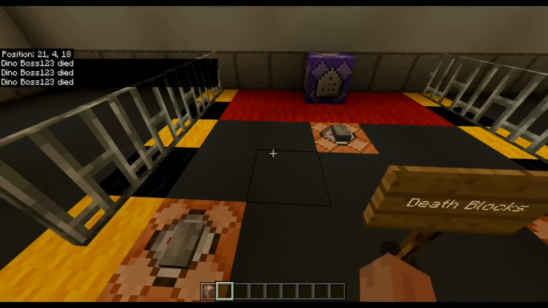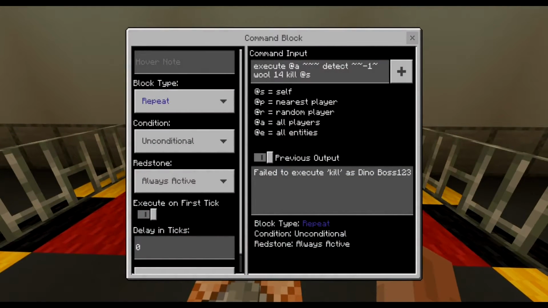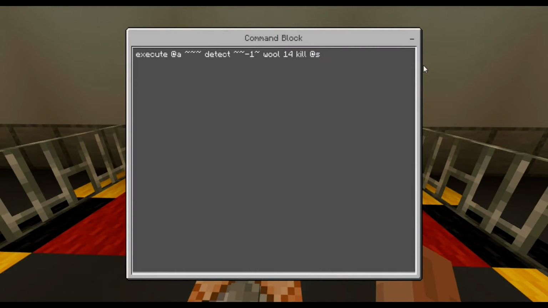So if I go ahead and go back into creative, and I read through this command, basically it's going to use the detect command, and that's why I say it's so important, is because it's going to execute at all the players in the game, and it's going to detect whether or not there is red wool. Yeah, the data value for red wool is 14. So it's going to detect whether or not there's red wool below him. As you can see, -1 blocks.